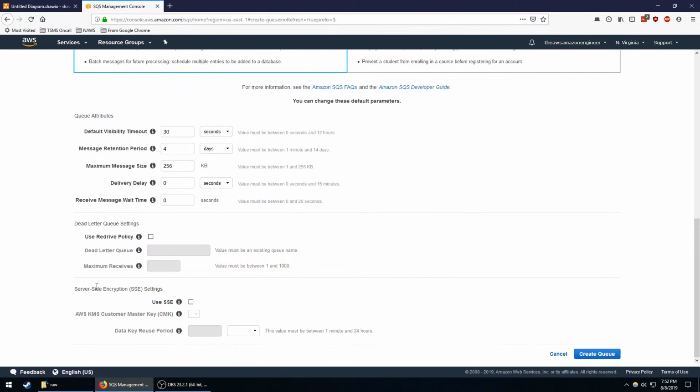Server-side encryption. If you have some highly sensitive data, you can use AWS KMS, which stands for Key Master Service. It's basically like a key holder type service where you can encrypt your data with a public key, and the key master service has the private key, so it can only be decrypted with the private key. I'm not going to be using this for this application. However, it could be useful depending on how you're using this queue.